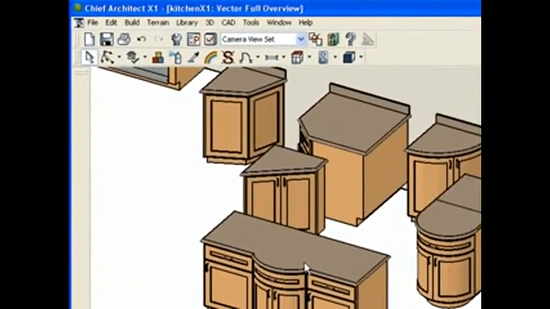So that's been working with specialty cabinets in Chief Architect X1. Remember, you can utilize the same type of angles with the wall cabinets and the tall cabinets.